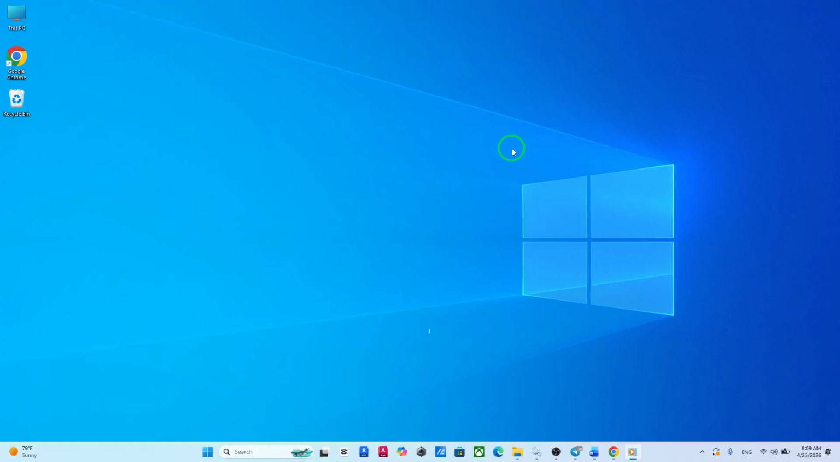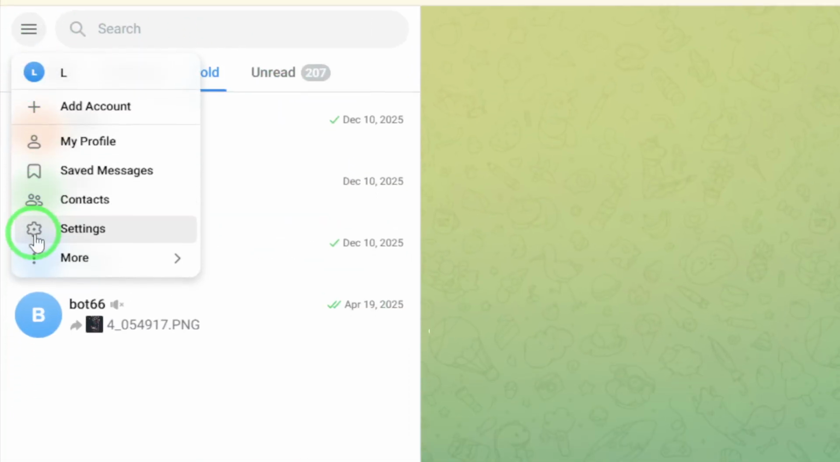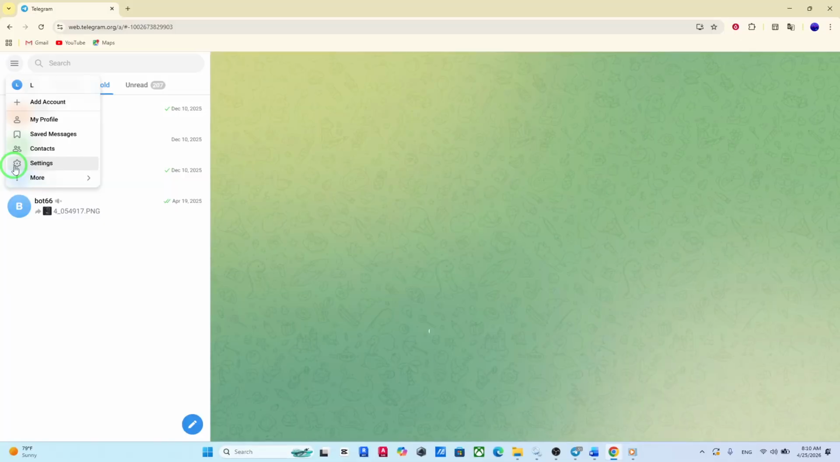Let's get started. First, open Telegram Web on your PC. Once you're on your chat screen, look toward the top left corner and click on the three horizontal lines. This will open up the main menu where you'll find various options to adjust your account and privacy preferences.